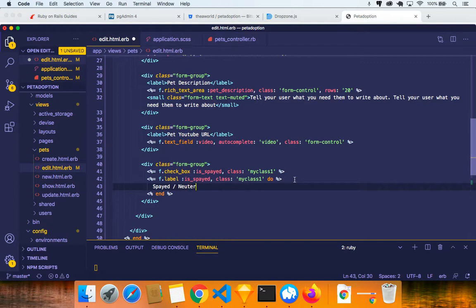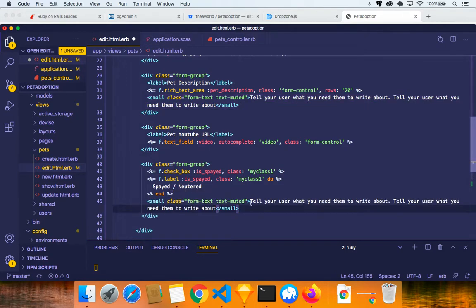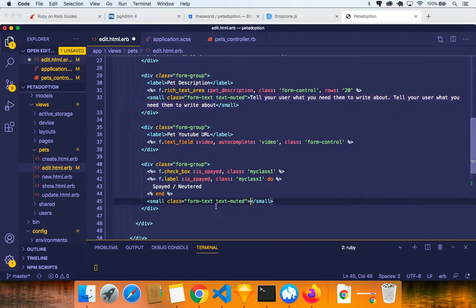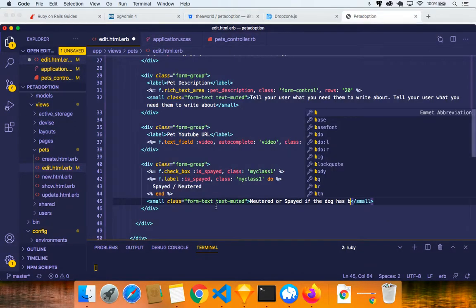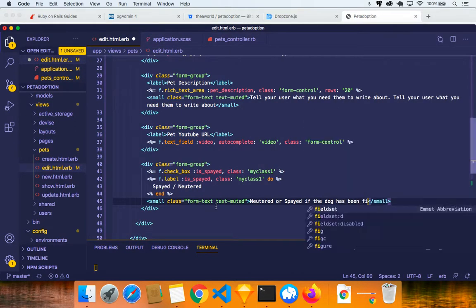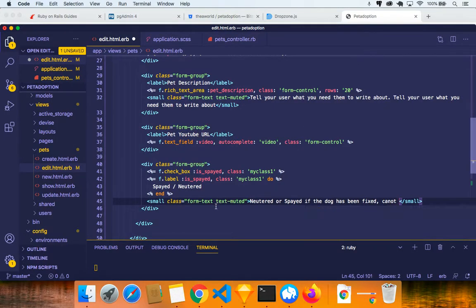Neutered. I'm going to grab some of this small text here and put it underneath that and say, hey, please let us know. I'm doing this because it's true, you need to explain to them. Neutered or spade: if the dog has been fixed and cannot reproduce, check this box.